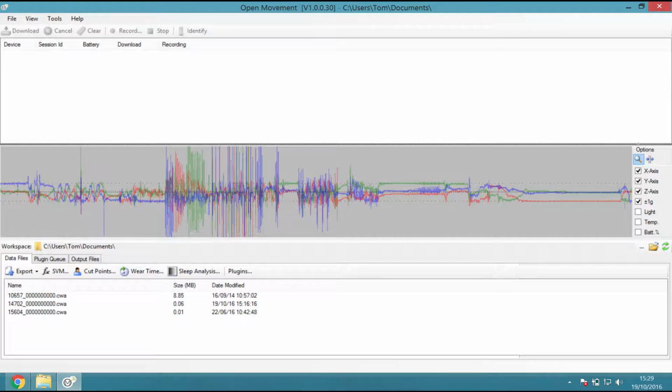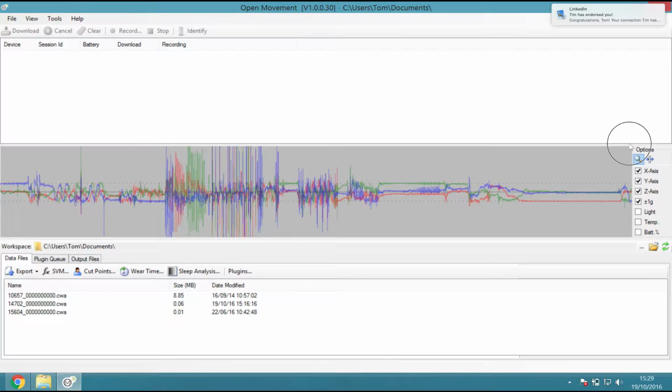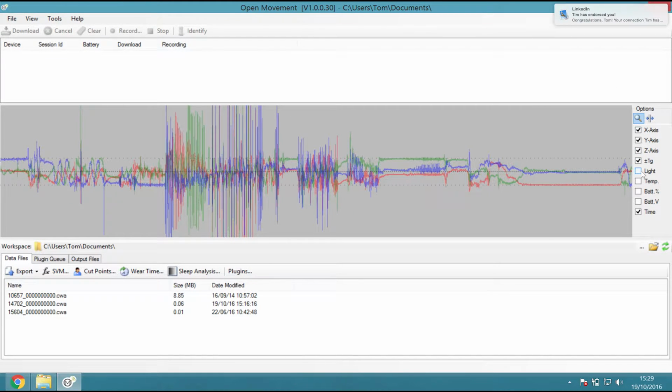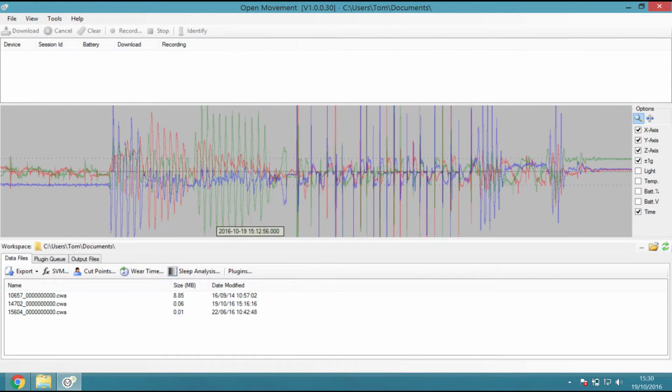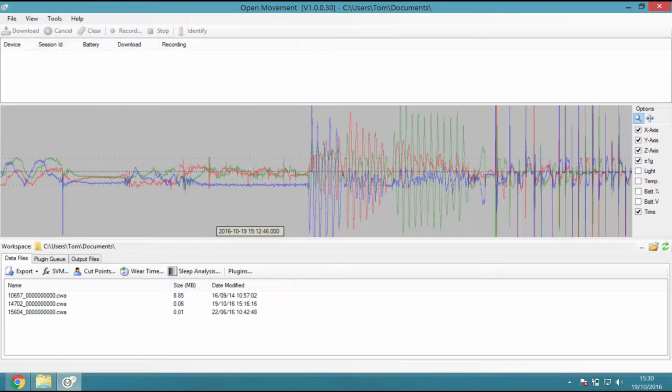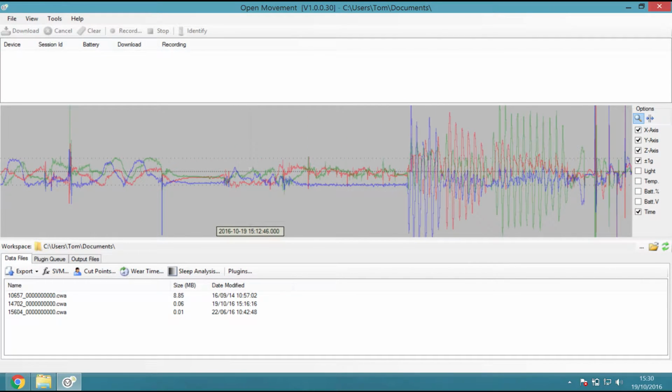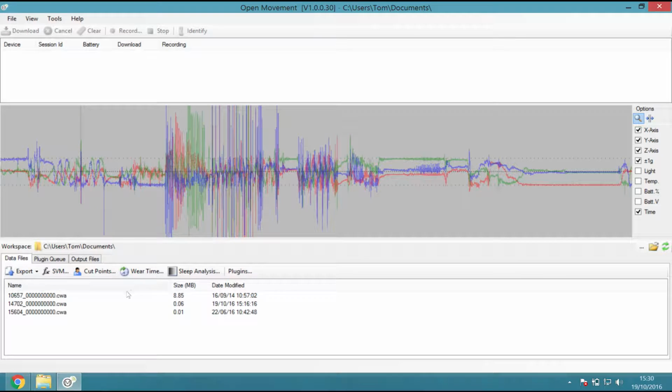You can use the tools on the right hand side to change which bits of the preview are shown. So for example, I can toggle some things on and off. And then you can use the tools to actually zoom in or zoom out of the data that you'd like to see.